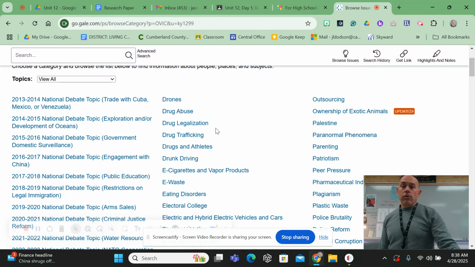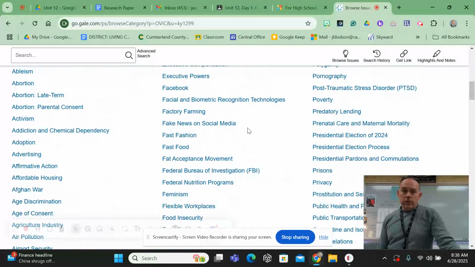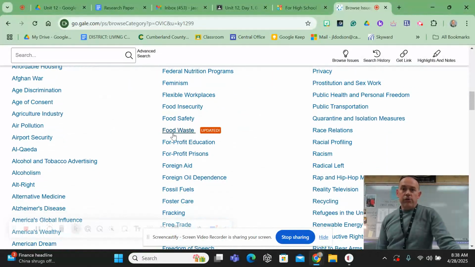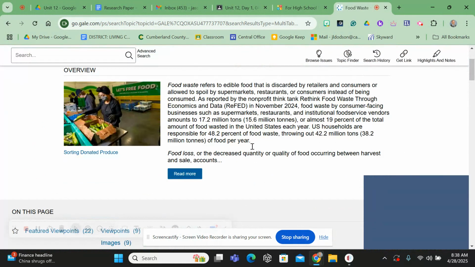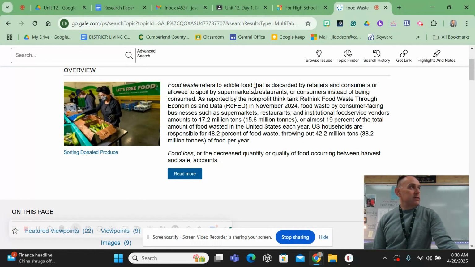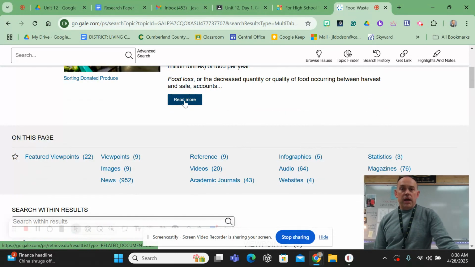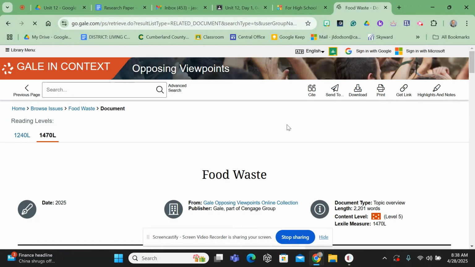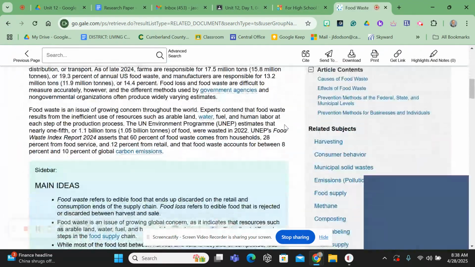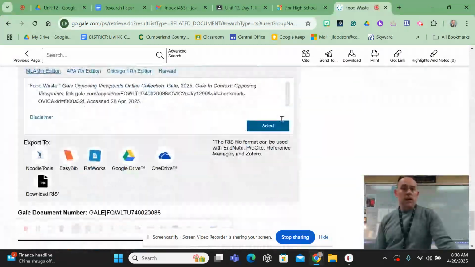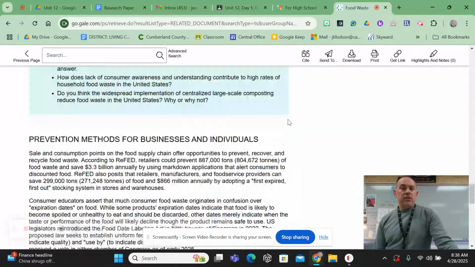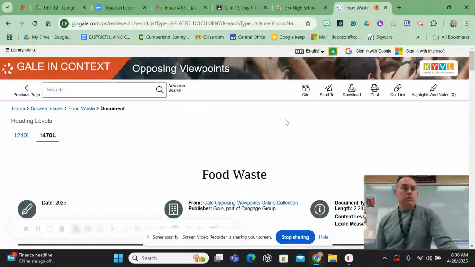So let's say, for example, we want to, I don't know, food waste. I'm going to click that one. It says it's updated. And so it gives me this little overview of what food waste is and what the issue is. And then it gives me a read more opportunity. And so I begin to read more, and it gives me that particular article. Okay? And I may read through that and decide that's exactly what I need.